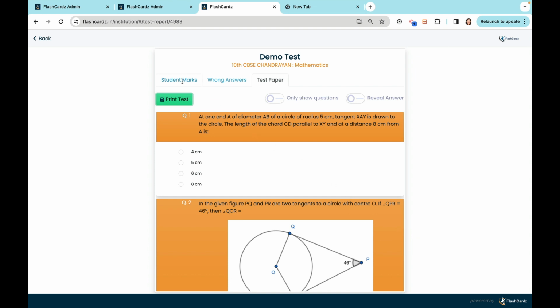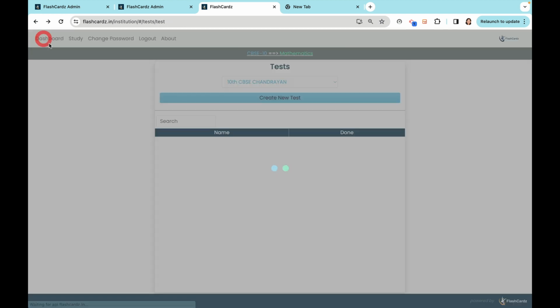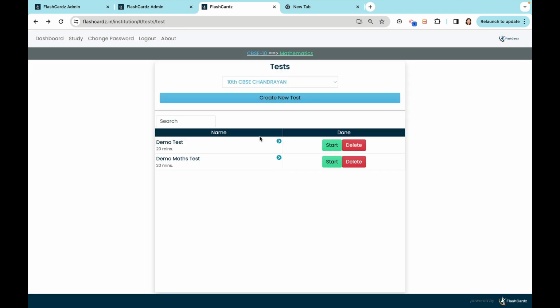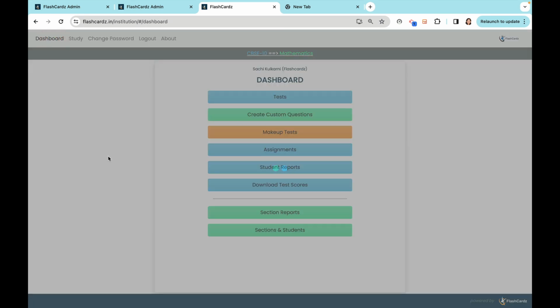If you want to run the online test, what you want to do is go back and tell the students to log in at a certain time, and then click the start button. It will show up on their student dashboards. They can click on the test and take the test and submit it, or it will get auto submitted after 20 minutes or whatever time you have chosen. So that is the test system.